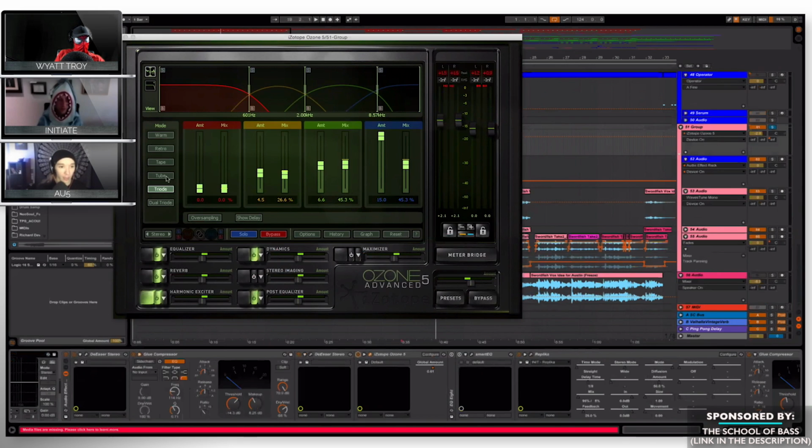I like using either the tube or the triode mode. The triode is a little bit sharper sounding than tube. Tube can sound kind of fuzzy sometimes, but the triode really brightens the top end really well. And I'll still use Ozone 5 triode for mastering.